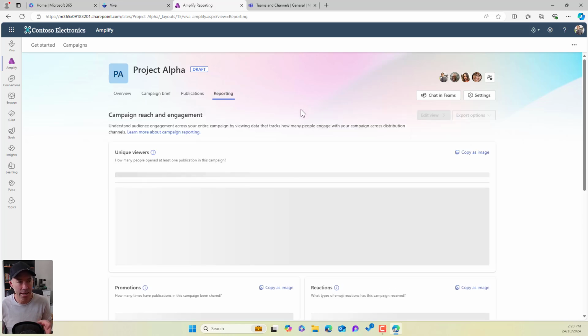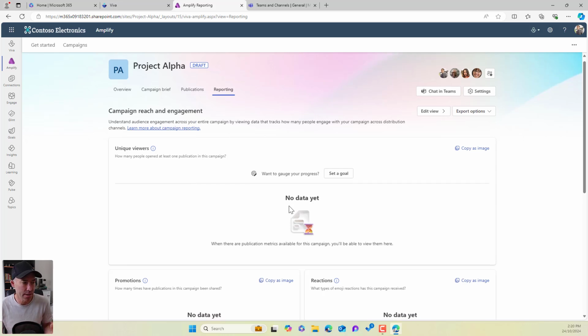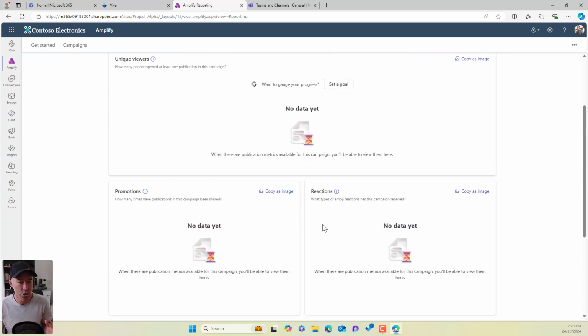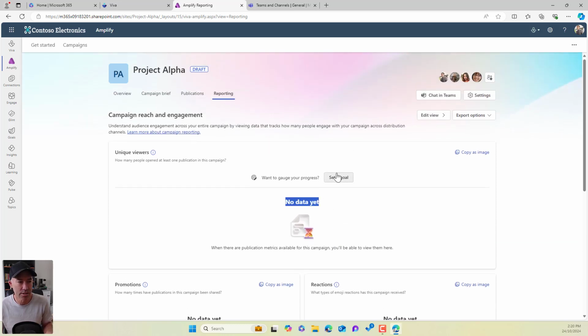The last tab here is our reporting. So this is where we can analyze the effectiveness of our campaigns, right? Obviously no data yet because we haven't published anything, but we've got a promotions card, we've got a reactions card, and we've got our data at the top.